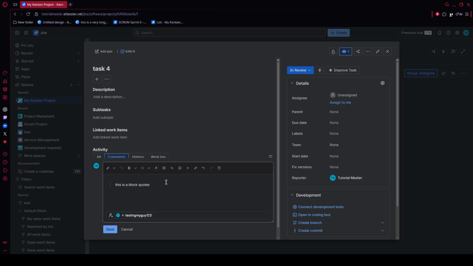Once the block quote is in place, type or paste the text you want to quote inside it. After that, press enter to move out of the quote block, then type your own response underneath. This helps keep the original note clearly separated from your reply.